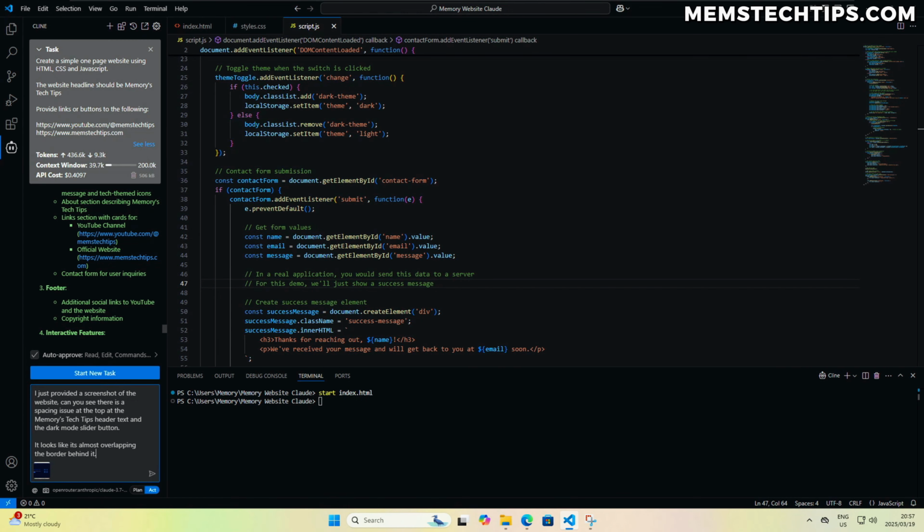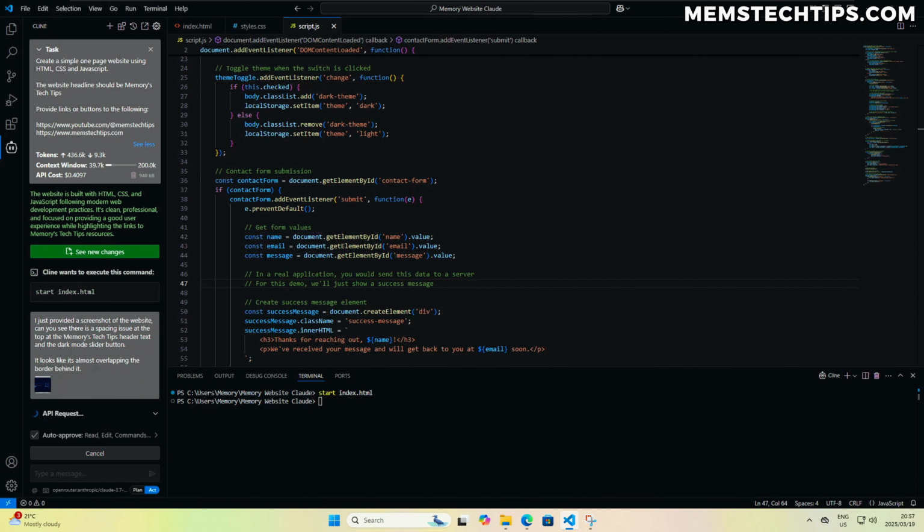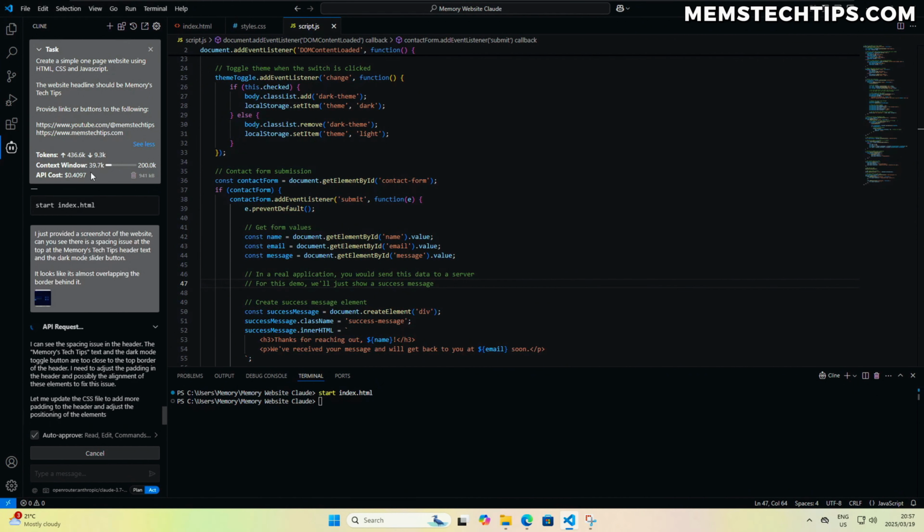So let me send that to Cline and Claude. I'm not going to toggle to plan mode. I'll leave it on act mode and then just send that message. And let's see if it can figure it out and fix it to make it look better. And as you can see up until now, this is what the cost is for creating this website. It's almost $50 in USD.